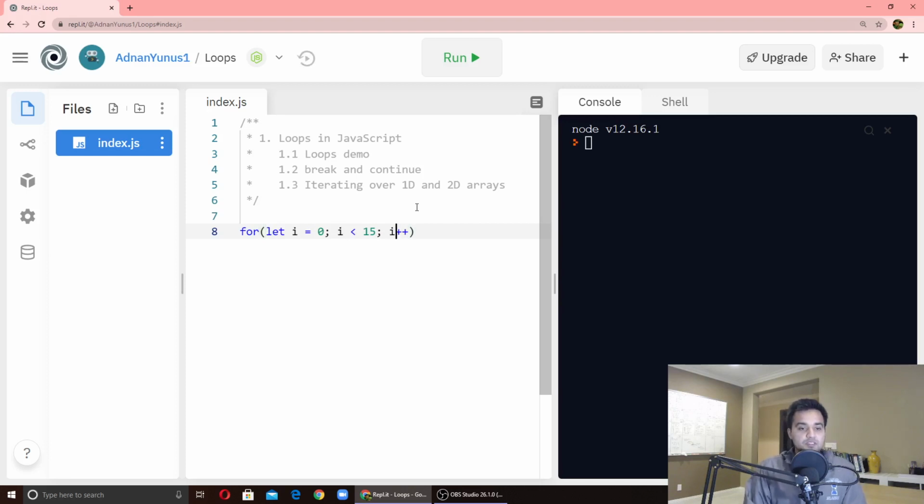So what this is, is that we initialize our variable, and then we have a Boolean condition that checks at each iteration: is i less than 15? If so, move on to the contents in the for loop. And then after each iteration, it's going to do i plus plus, so it increments by 1 each time, okay? Now we have the body of the for loop, so you can put whatever you want here. In this case, I'll just say console.log i.